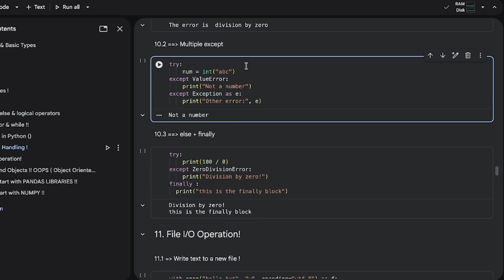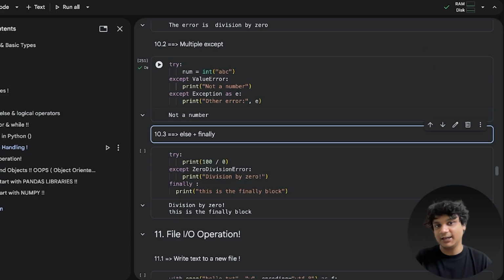Similarly, multi-except, right? Multi-except means if you are getting an error, it will go and search whether this error belongs to this type. If not, then whether this error belongs to this type, okay? This is how the multi-except is going to understand the nature of your error.